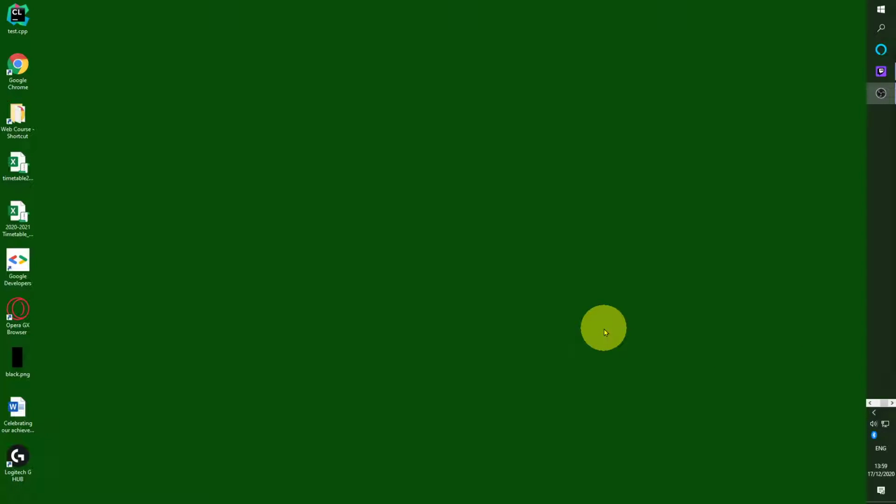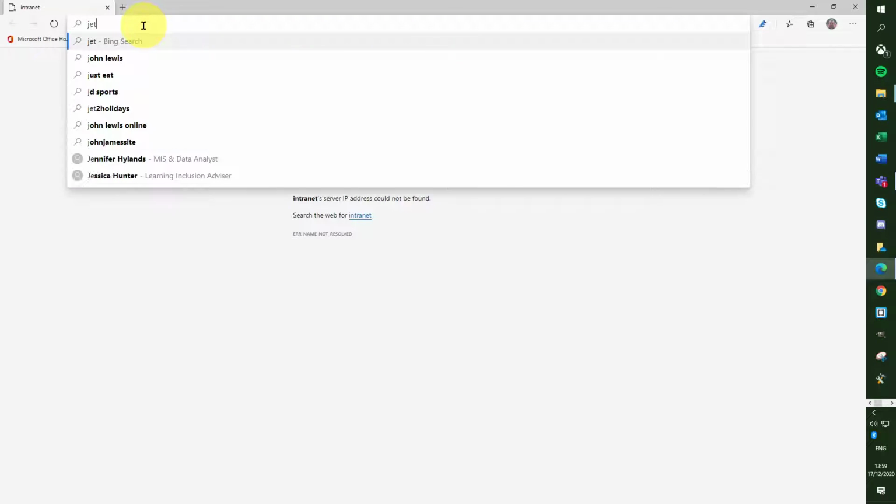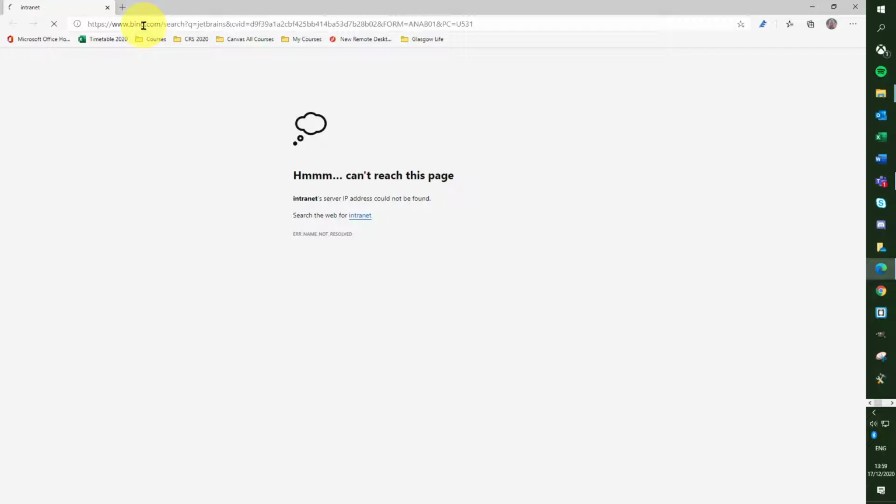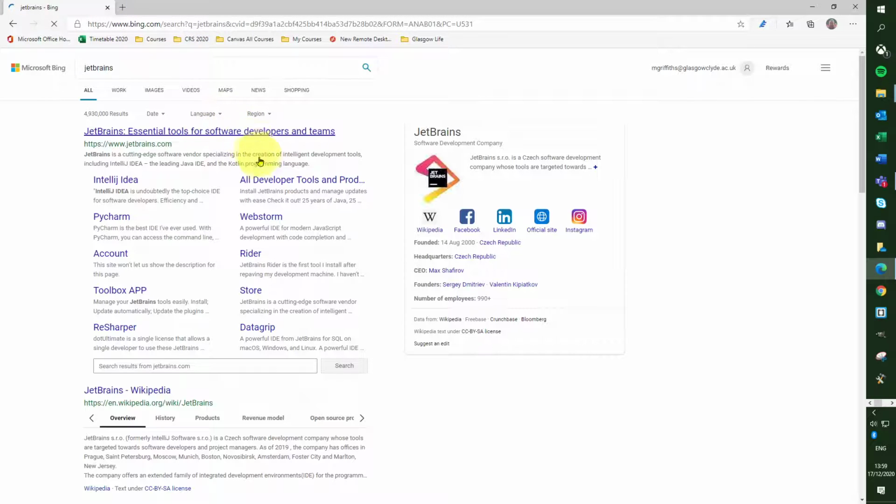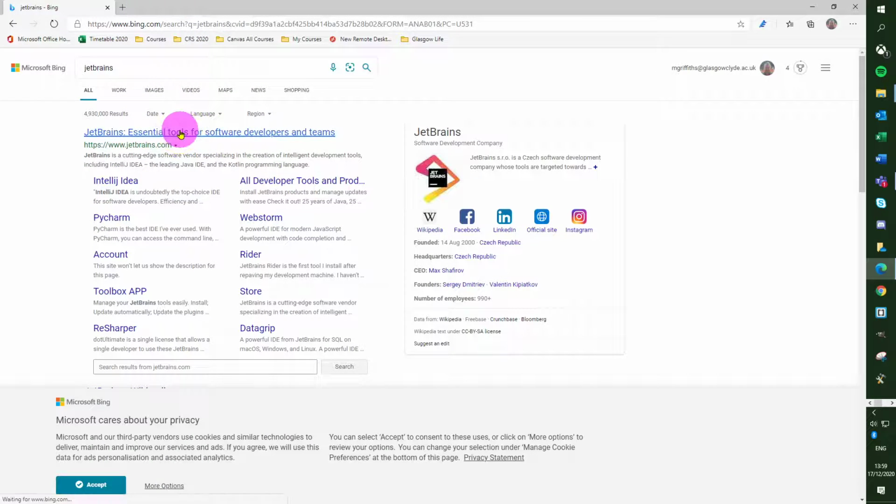Okay, in this lesson we're going to look at installing a bit of software called CLion for processing C++ for this unit. So what I'm going to do is go online and go to a website called JetBrains. I'm just going to put JetBrains in and search for it. And here you'll see the JetBrains site.